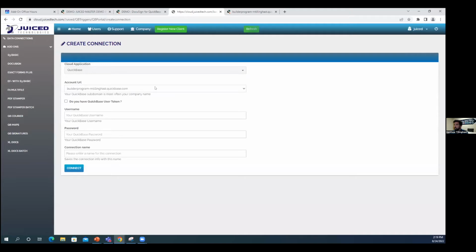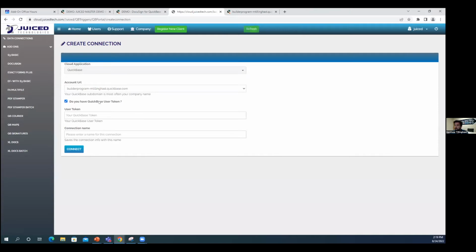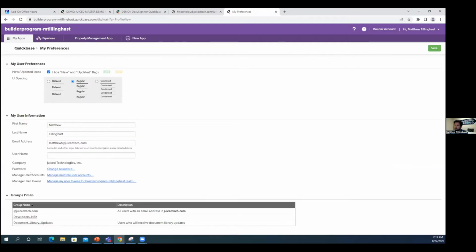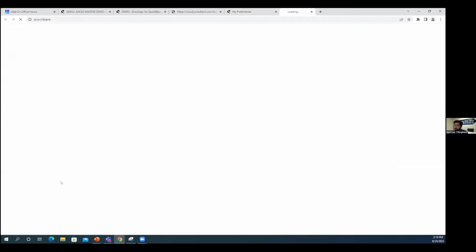It's going to bring up your account URL, and it's going to ask you, do you have a Quickbase user token? For me and for all of you, the answer should be yes. And it's going to ask for you to add the user token. So I'm logged into my builder account over here. For those of you who don't know, you can get your user token by saying hi, your name, my preferences, about halfway down the screen, manage my user tokens.